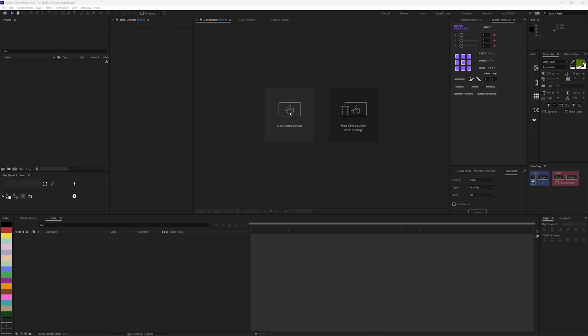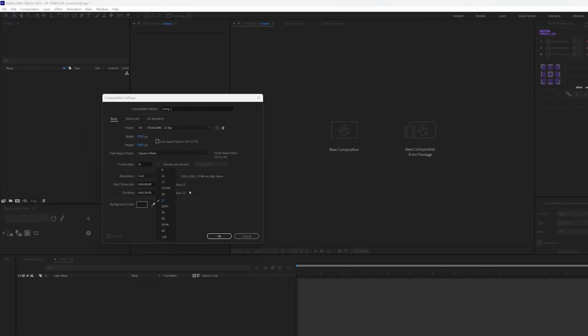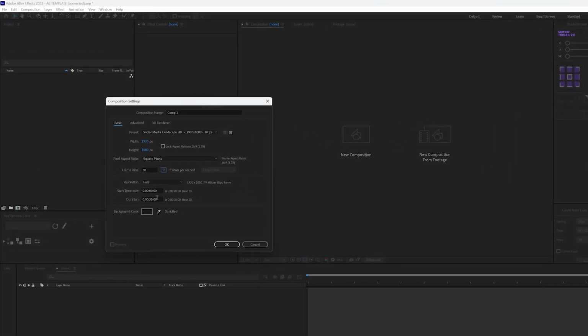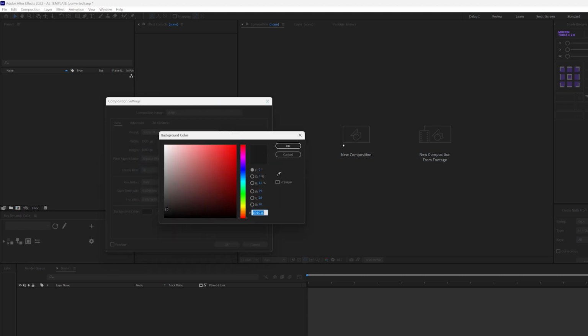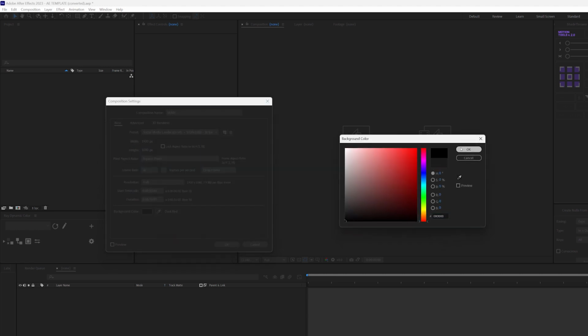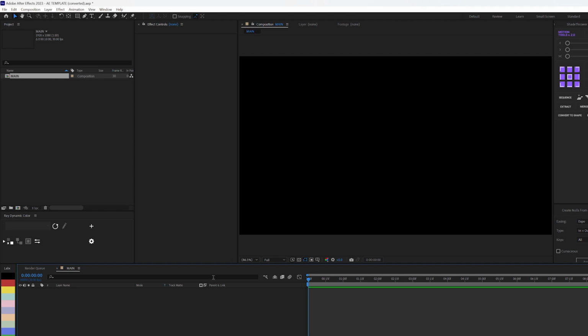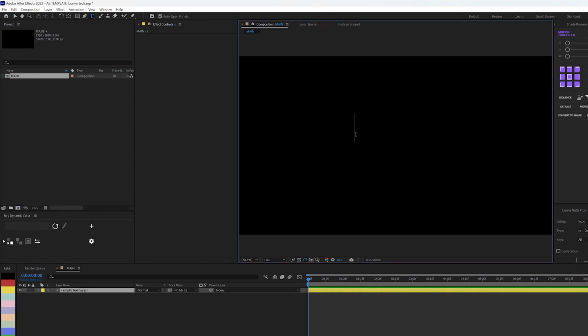So I'm going to start by creating a composition and make sure that this is 13 frames per second. You can actually use 25 or 24, but this is what I prefer. I'll make this 10 seconds long, and I'm going to name this main, and the background I like to make pure black, and I'll click OK and OK. So we have our composition. We'll go to the text tool, then type in stretch.